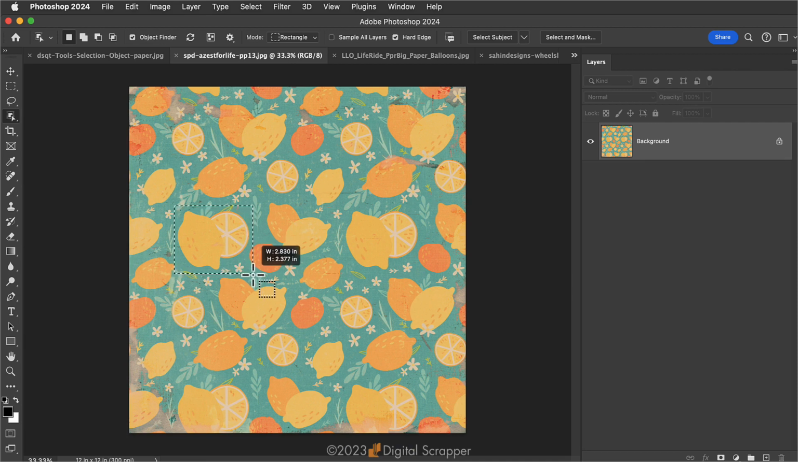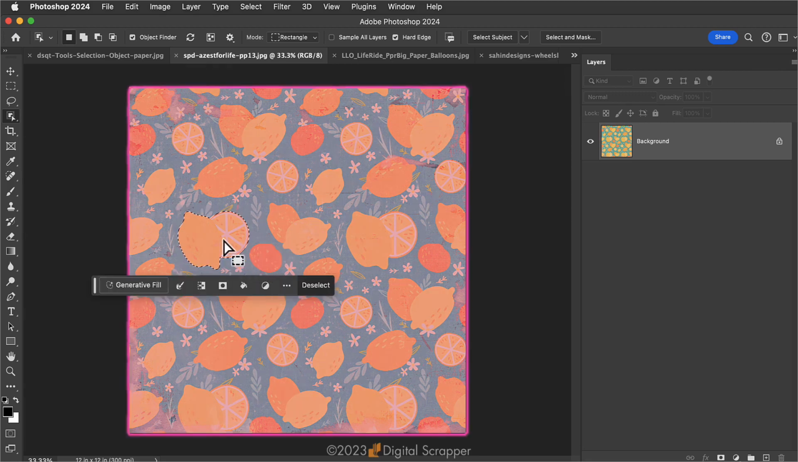The selection should be a little bit larger than the subject that you're trying to extract. And if you need to reposition your rectangle, hold down the space bar and then reposition, let go, and continue dragging. When I let go, just those lemons will be selected, which is exactly what I was after.